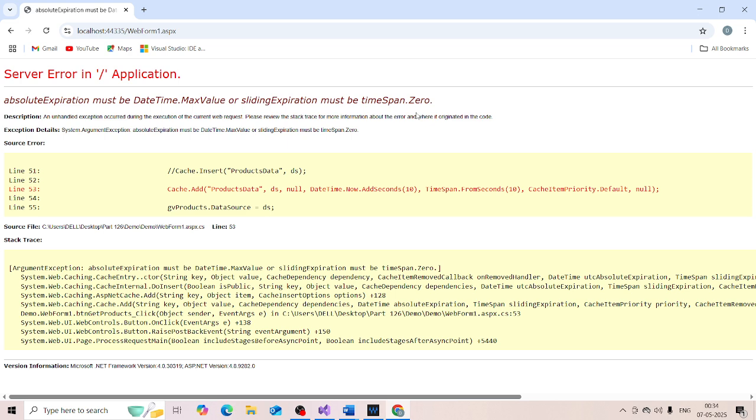Okay, so the next parameter that we'll discuss is cache item priority.